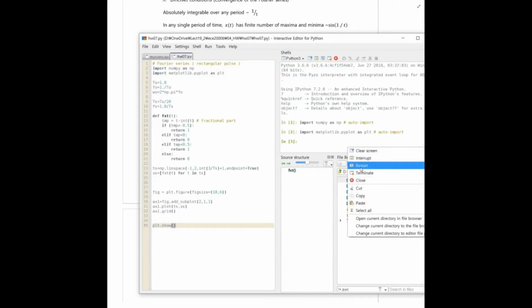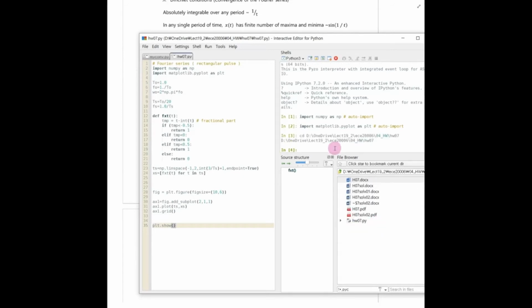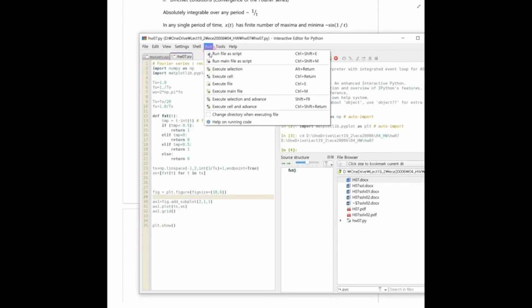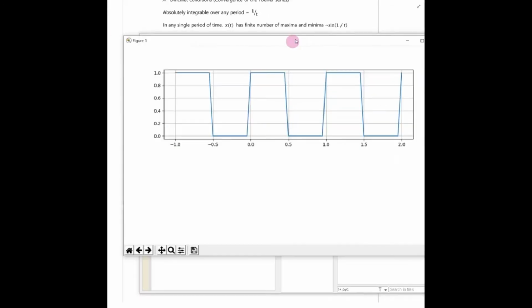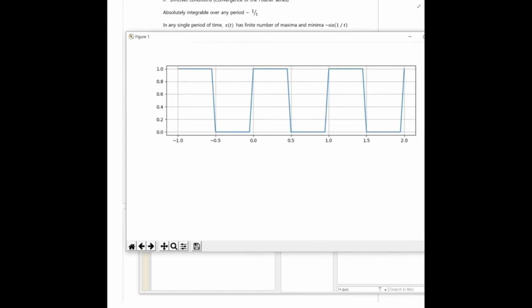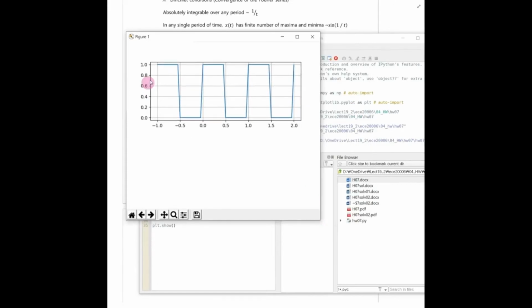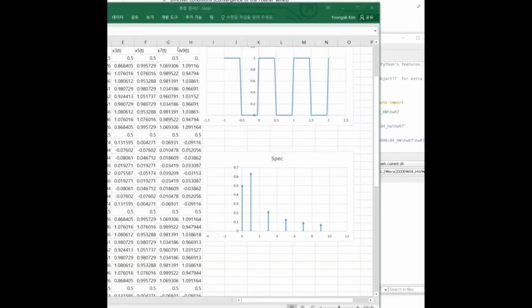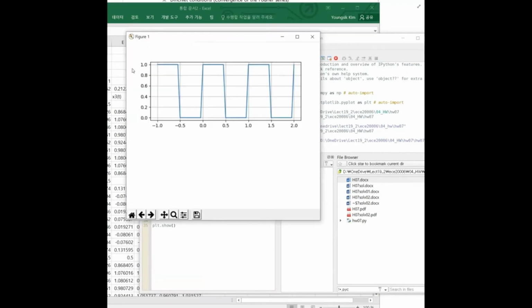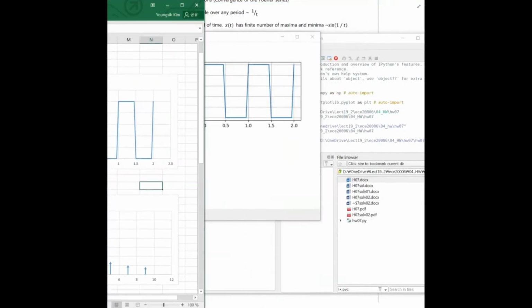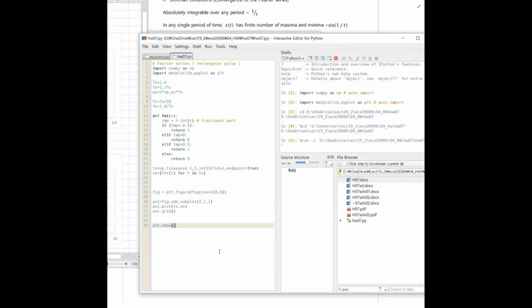I can change the path over here. Okay, let's try to plot that one. It shows this graph as we expected. It is a rectangular pulse. It's the same as in Excel. We already plotted the time domain pulse. It's the same graph as the Excel one.